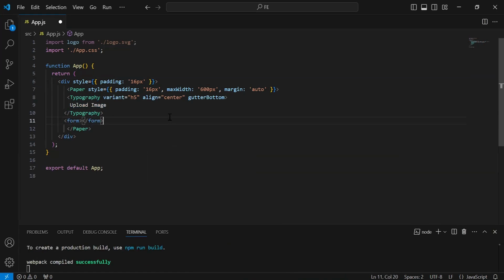After that, we have a form tag. Inside this, we have a Grid container. In this Grid container, we have the different inputs like the name of the posted user, title of the image, and the image upload input. After these inputs, we have a button to submit the form.